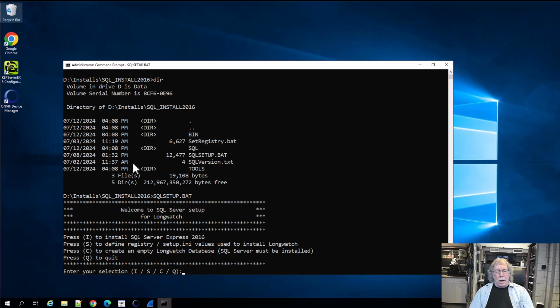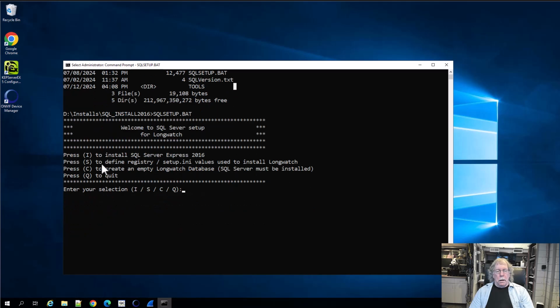Okay, we've got three options. I to install SQL Server Express 2006. S to define the registry setup values that would be used in Longwatch. This is very rarely used. And C to create the empty Longwatch database. SQL must be installed first. So we're going to run I.